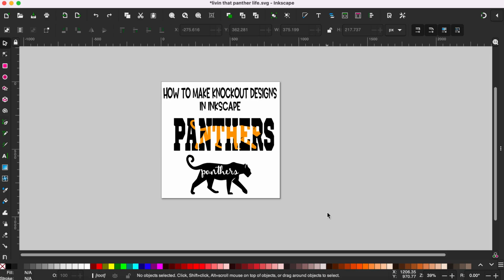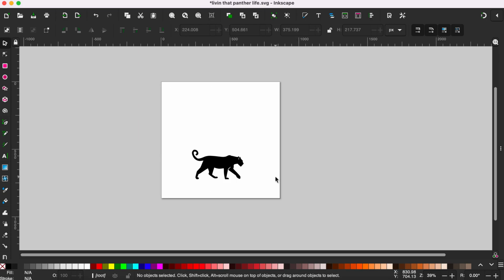This is how to make knockout designs using the Inkscape software. Start with a blank artboard, and you can see I have already imported a silhouette type design. This one is a panther. For this type of knockout designs, you will want to use just a simple silhouette or a simple type of design. You don't want a lot of detail for this.